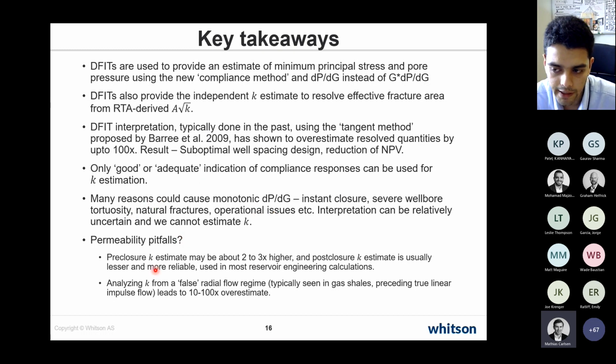The last thing that I want to mention is that it still comes with some pitfalls. For example, pre-closure permeability estimate may be about 2 to 3 times higher, and post-closure estimate is usually lesser and more reliable. And that's what is used in most engineering calculations. However, we may not have that post-closure K estimate because it needs a longer shut-in. So usually what people do is use the pre-closure estimate with a safety factor of 2 to 3x for reservoir engineering calculations. We've also seen some reports of false radial flow regimes, typically seen in gas shales, and using that for a post-closure permeability estimate also leads to a 10 to 100x overestimate. So just some things we need to be careful about.